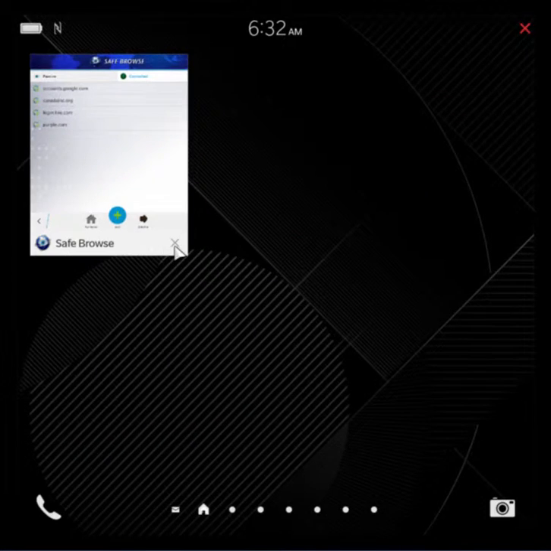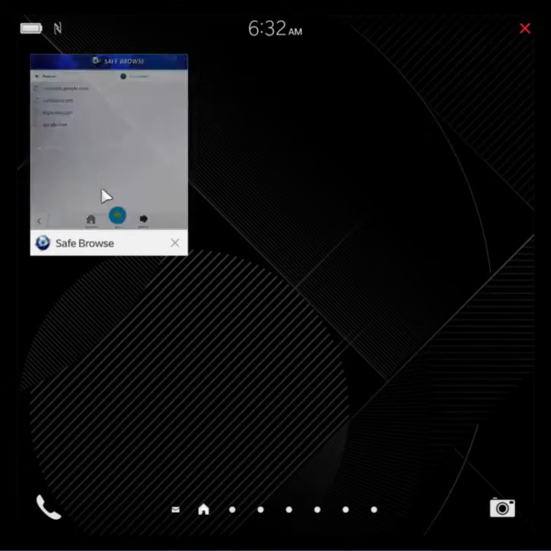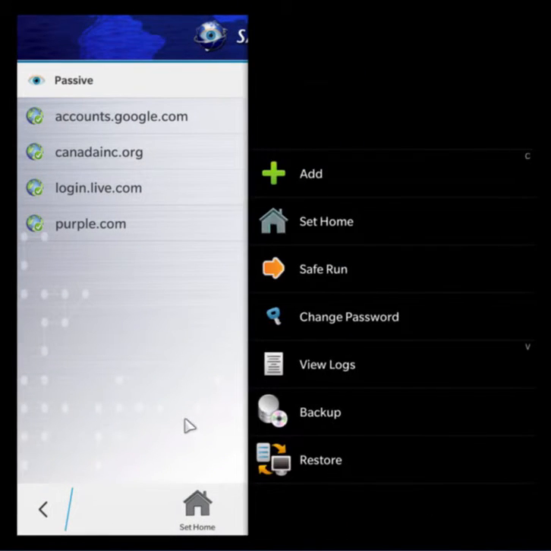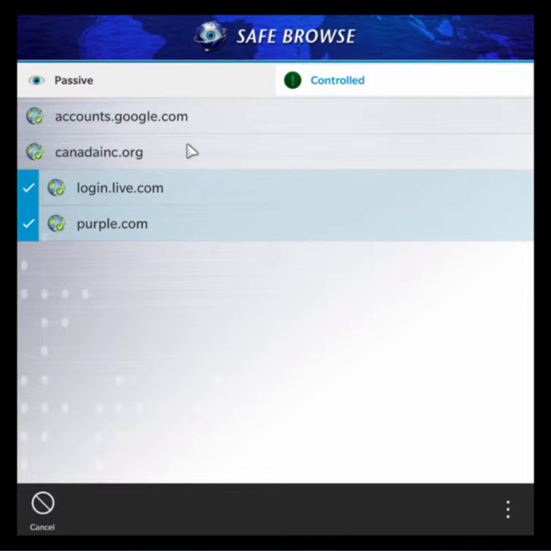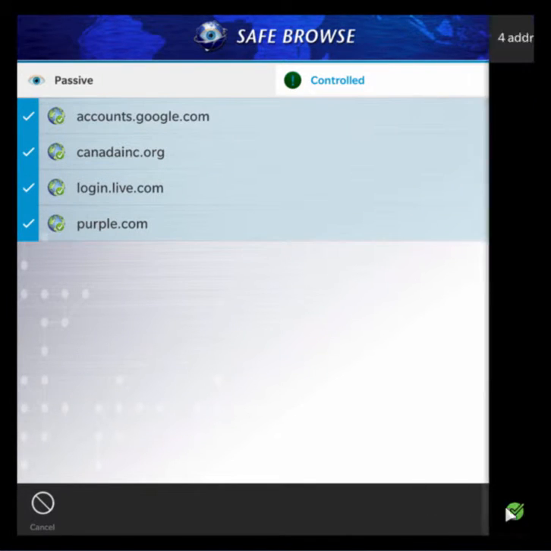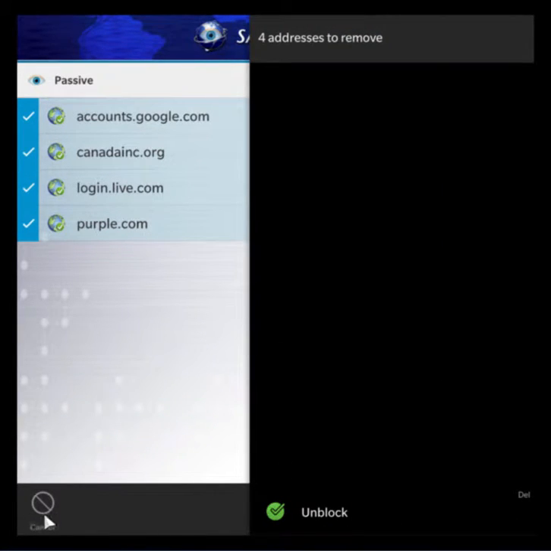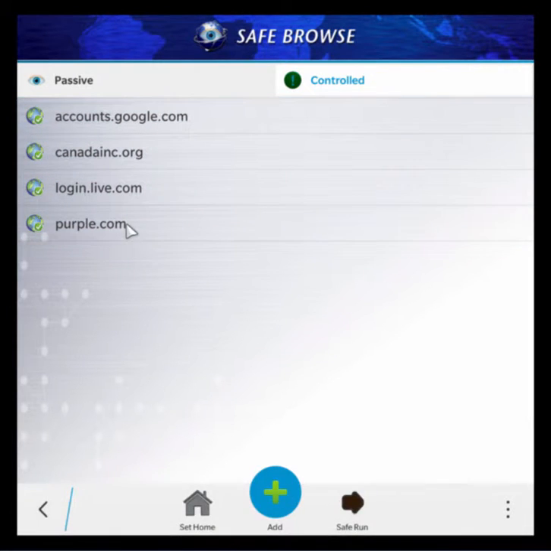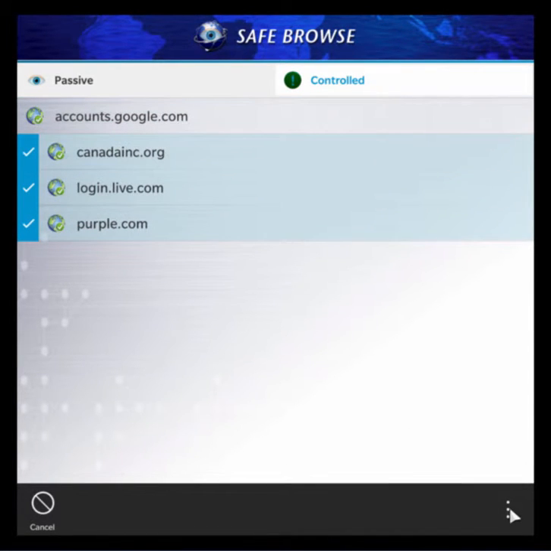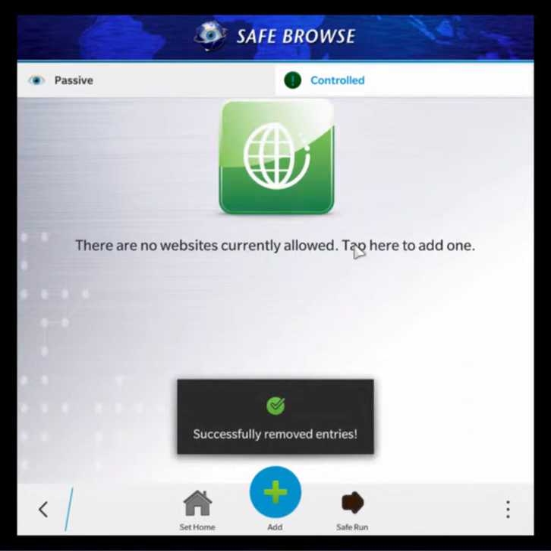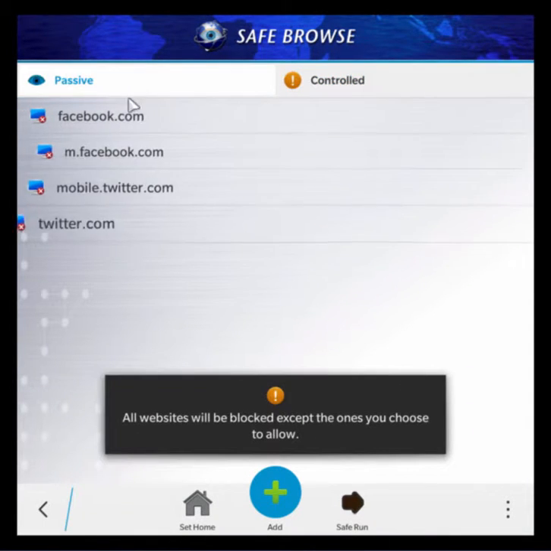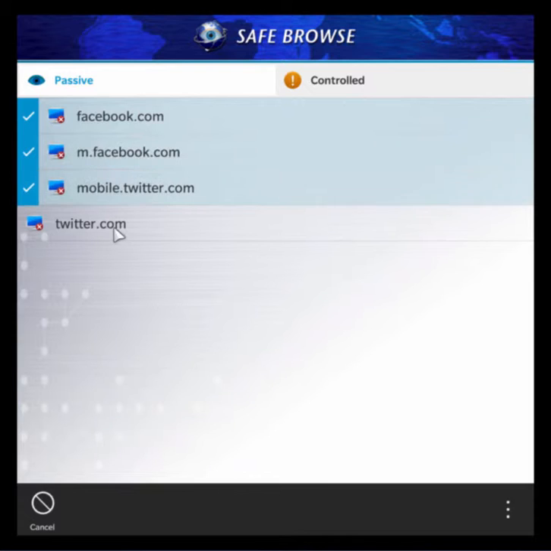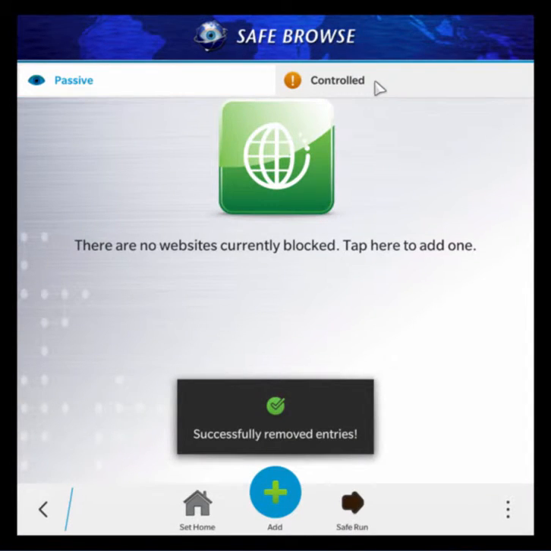Now, let's make it simple. All these four, I'm going to delete them. That's how you unblock websites, by the way. You simply tap on them. Let's say I wanted to delete all of these, I can simply go unblock, and then I'll unblock them. If I go to passive, same thing. These ones are old settings, I can just unblock, and all of them are gone.